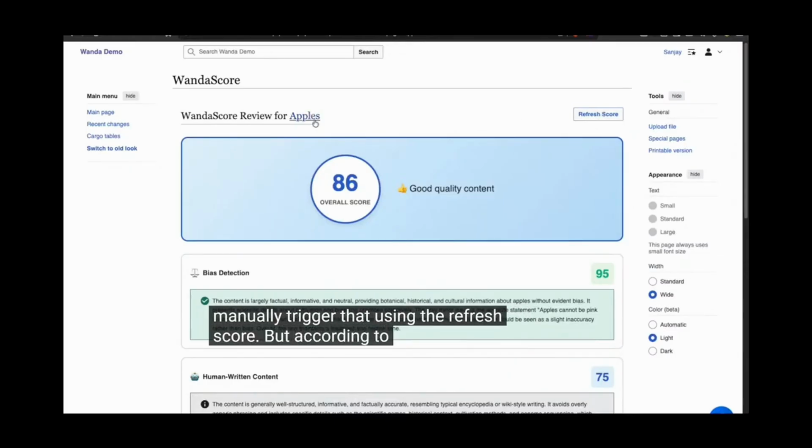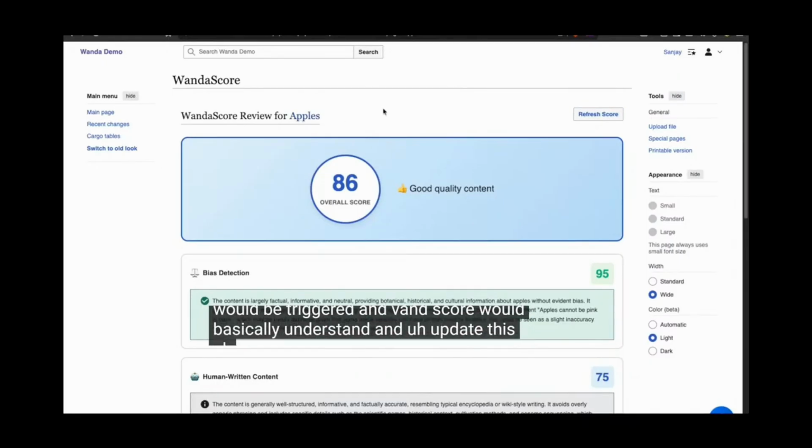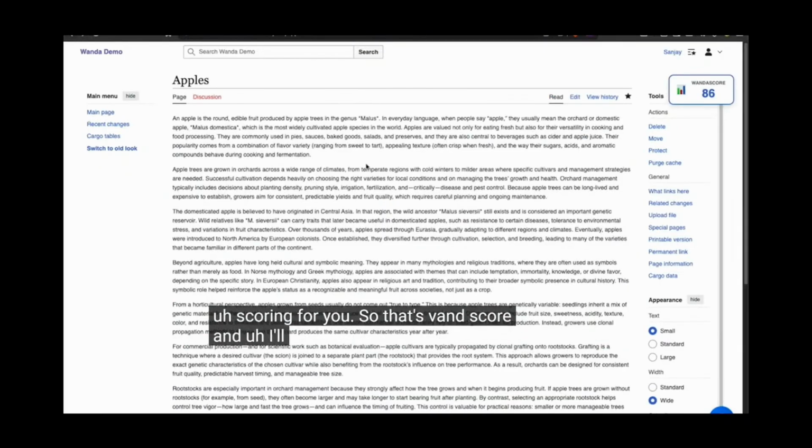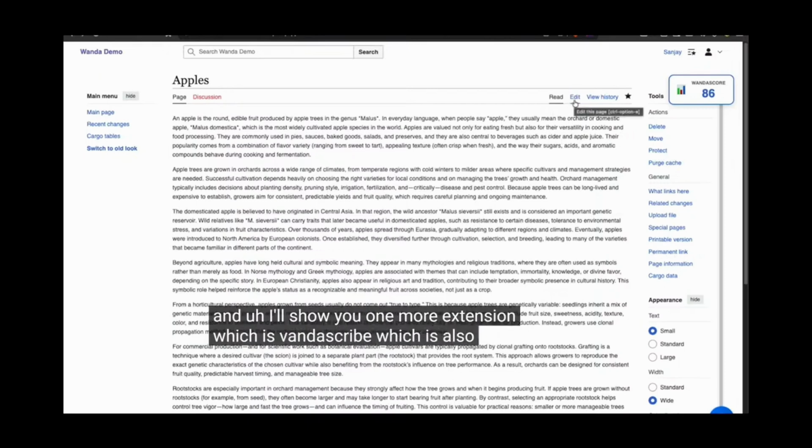But according to our logic, whenever you update your page, a hook would be triggered, and Wanda Score would basically understand and update this scoring for you. So that's Wanda Score, and I'll show you one more extension, which is Wanda Scribe, which is also using Wanda.